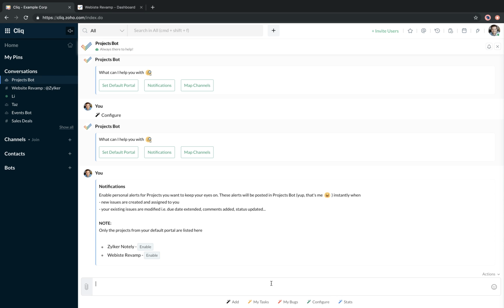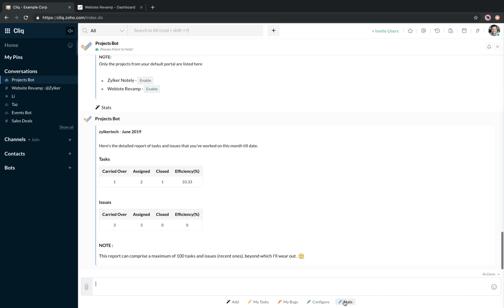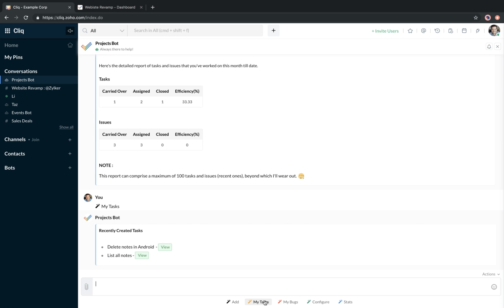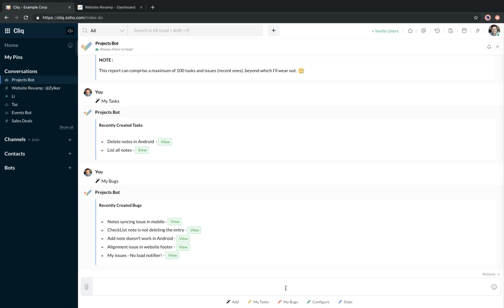Now, apart from the configure action, there are a couple of other actions listed here. Let's try to explore that. Stats will pull up your project performance with the list of tasks and issues that you've fixed and so on. And on clicking my tasks and my bugs over here, you get the list of tasks and bugs you are currently assigned with. You can update your tasks or bugs right from your chat window. Let's see how that is done.